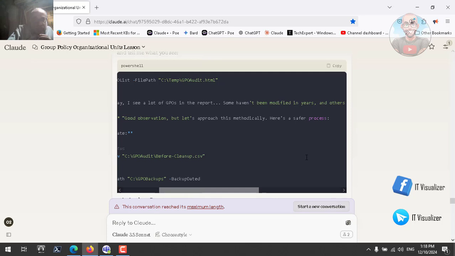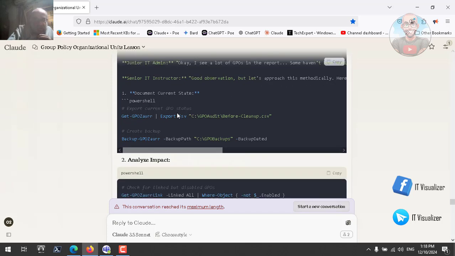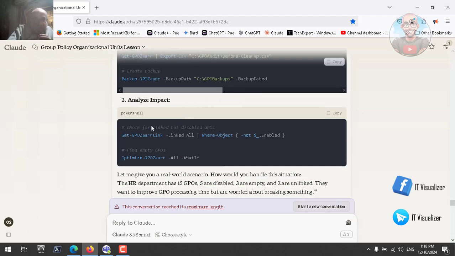Here is a safer approach. Get-GPOReport before cleaning. This is the GPO list report, so you can get this report. I think this is enough. You can read it and then back up before deleting any ones or unlinking any ones. Check for linked but disabled GPOs. Get all GPOs linked where the object is enabled, not enabled, so this is disabled.